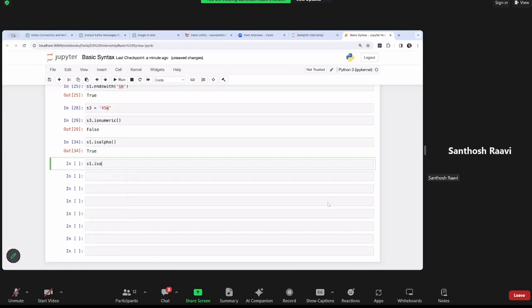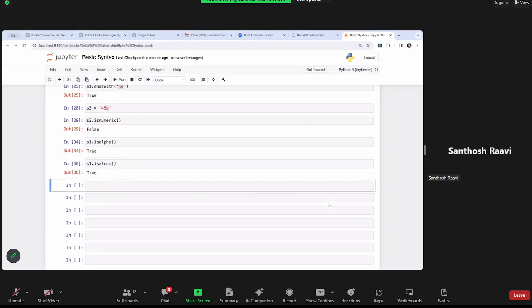So is all num. Okay. What this one will do, it will verify whether the string consists of alphanumeric. It can be alphabet or numeric or alphanumeric, both it can be, whatever it is. If it is there, then it will return true. If it is not, then you will get false. Okay, so that's the thing.